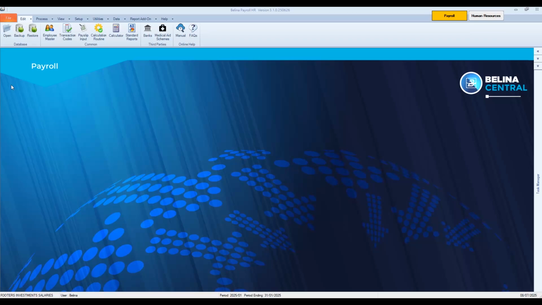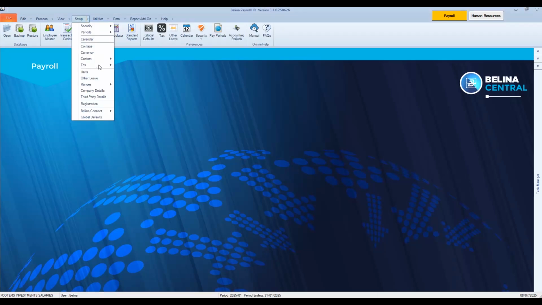In order to sign the user agreement, first ensure that you or another person who has authority from your organization to enter into this user agreement is present. Also ensure that your computer is linked to the internet. Then after opening your Belina Payroll software, go to the Setup, then Registration menu options.